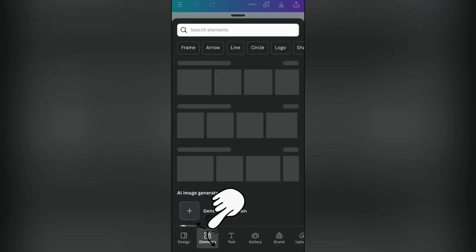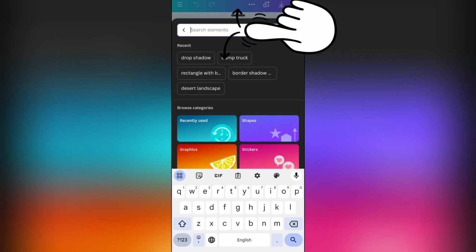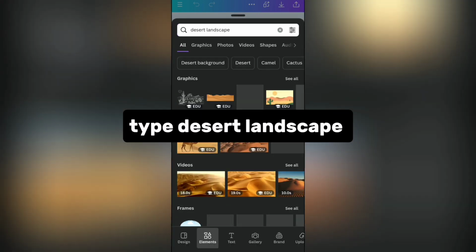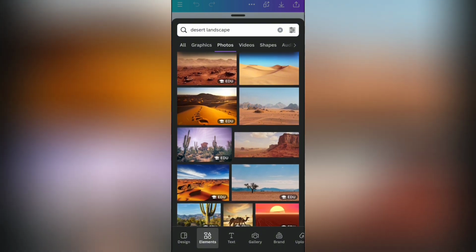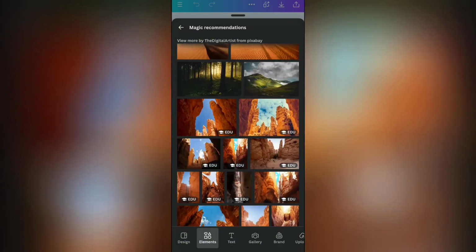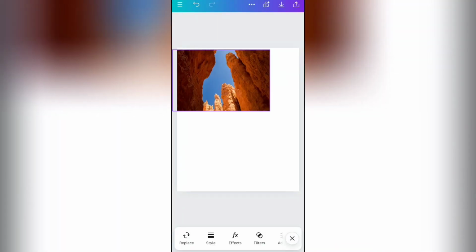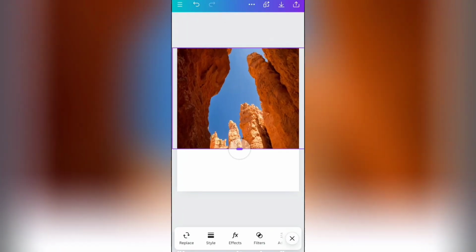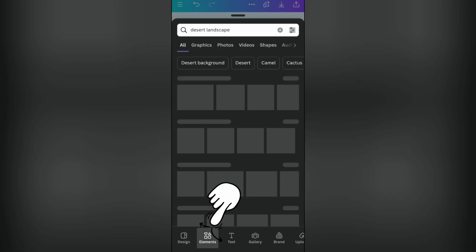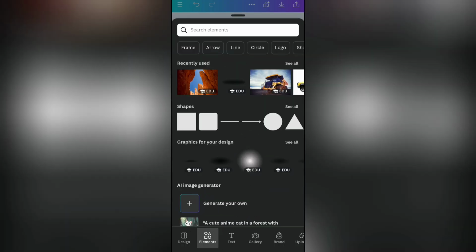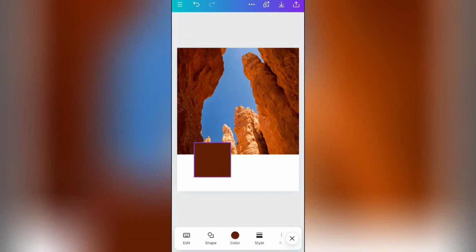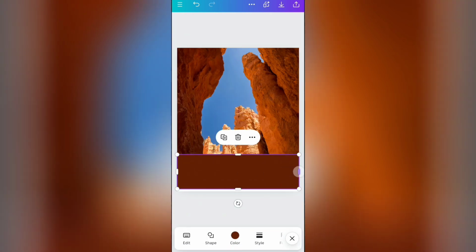First, go to Elements. Type Desert Landscape here. Choose any picture. Increase its size. Click on Elements and take a square. Increase its size and adjust it downward.